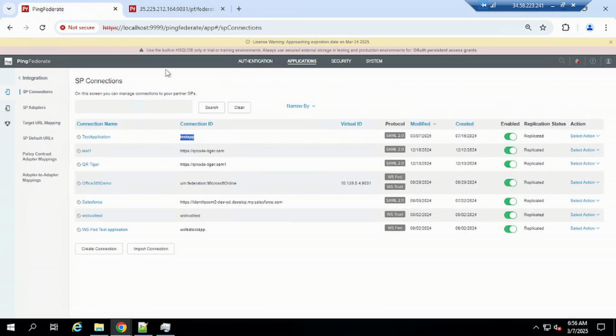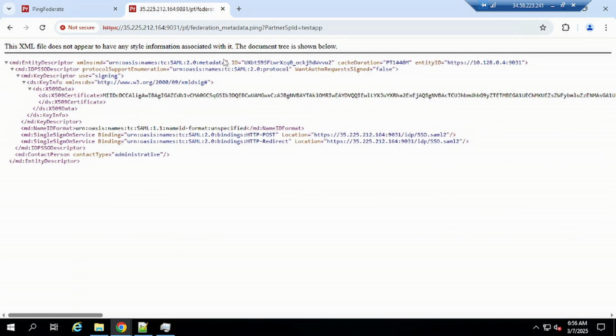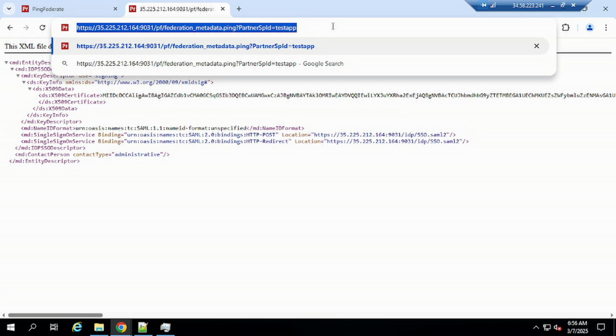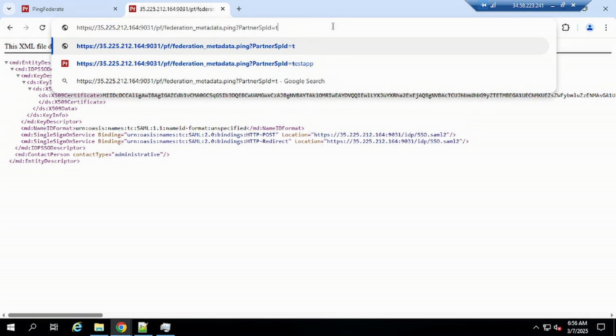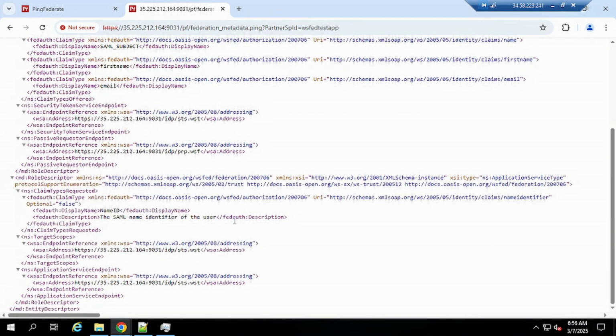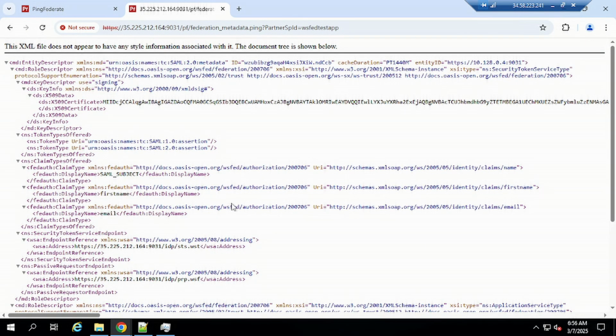And for the WS-Fed app, it's the same thing. You just need to define the application ID, but the base URL and the federation endpoint will be the same. So I just need to change this. Sorry, I just need to replace test app with the WS-Fed test app. Now if I click enter, I can extract the metadata for my WS-Fed connection. So this is the way you can get the metadata URL and then give it to the application team, or whoever wants to use it.